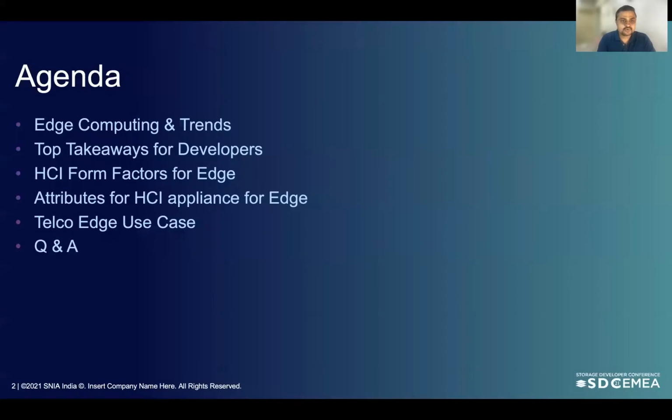So what are we going to cover today? We're going to talk about edge computing. What is edge computing and what are the trends of edge computing? What should be the top takeaways for developers like us in storage? What are the HCI form factors required for edge computing? Attributes for HCI appliance for edge computing. We'll go into details of each one of them. We'll quickly take you all through a telco edge use case and how these attributes are applicable for this telco use case, and then subsequently a Q&A.